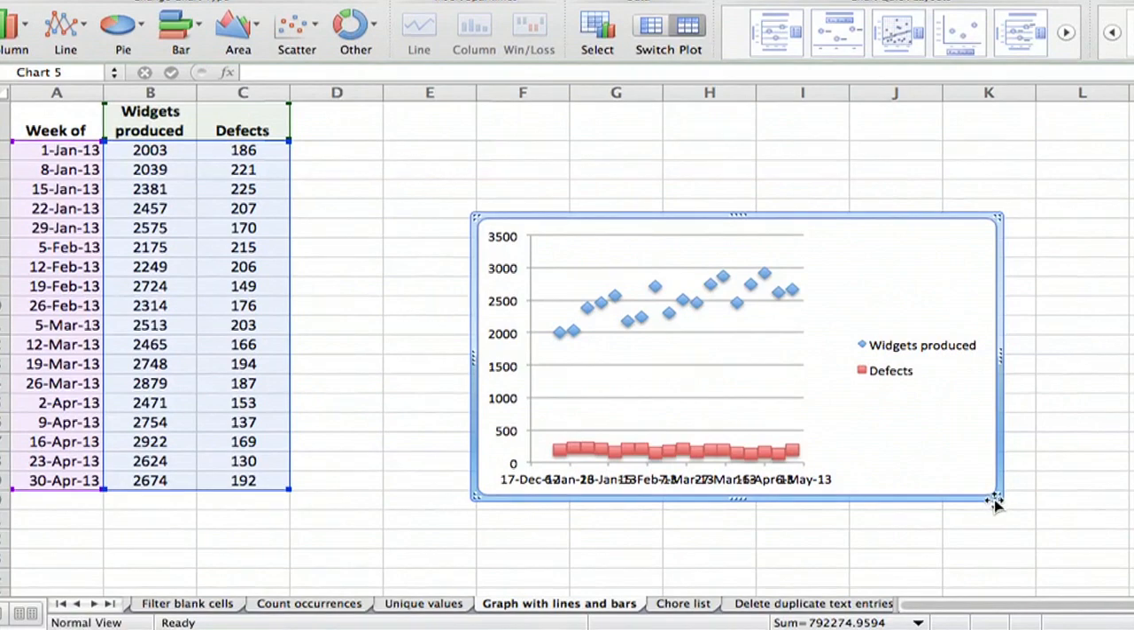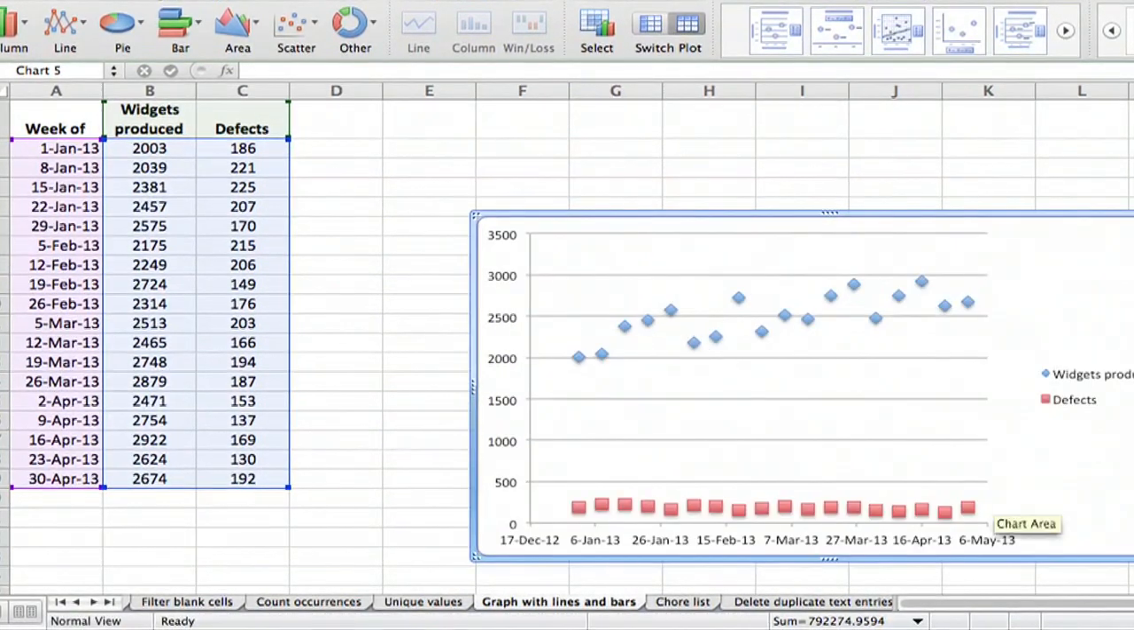And because we had the range all selected, it knew that we wanted the left-hand column as the x-axis and the other two columns as the y-axis, and it has them both plotted on the same axis, and the headers ended up in our legend here.